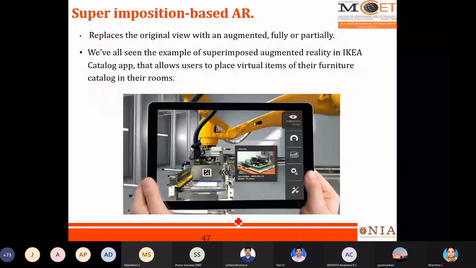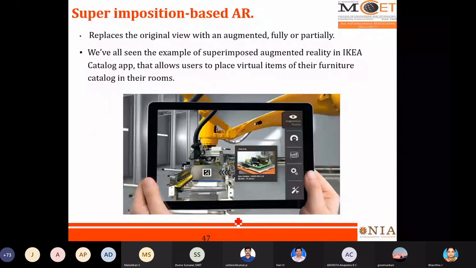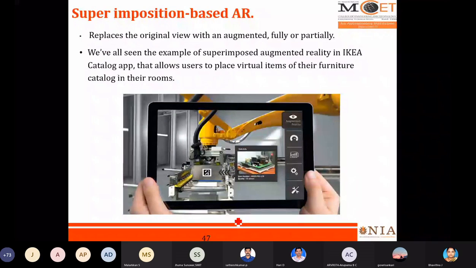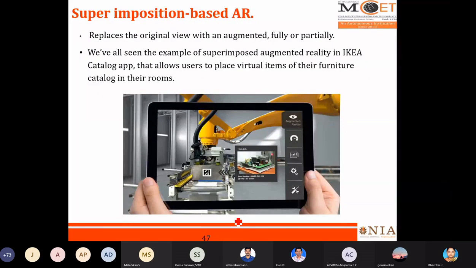And the final thing is superimposition-based augmented reality. It replaces the original view with an augmented view, fully or partially. Dr. Amadu will show this kind of example, and Suresh also, yes, they cover this kind of superimposition-based augmented reality. This is mainly used for training purposes as well as repairing purposes.